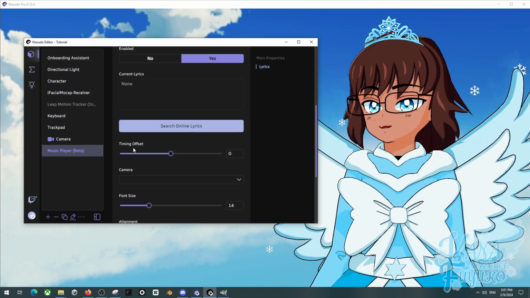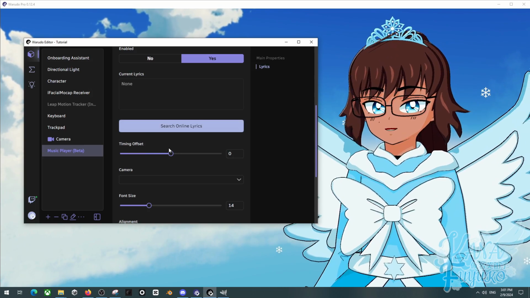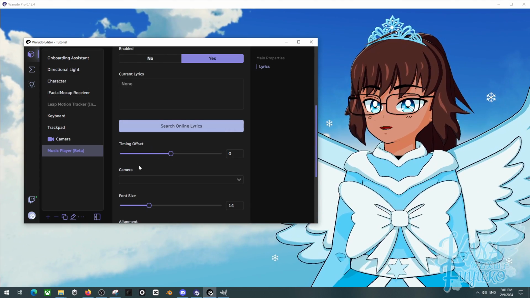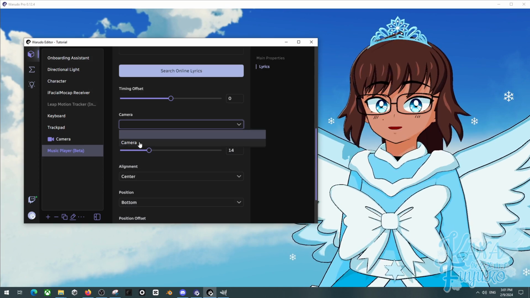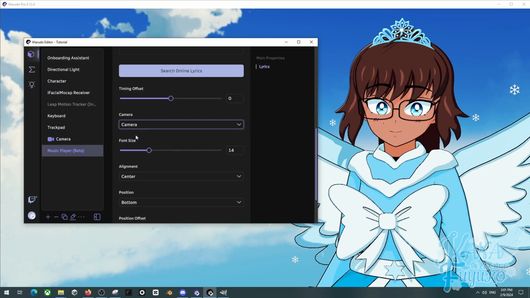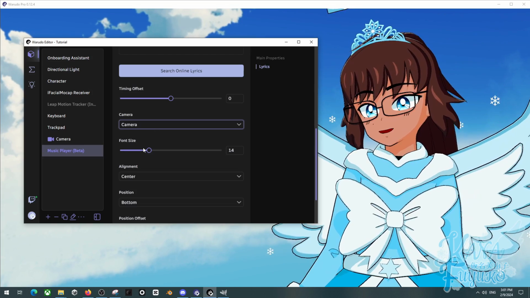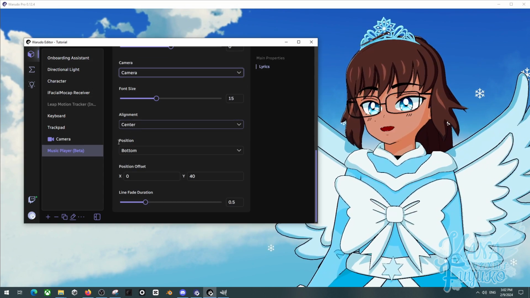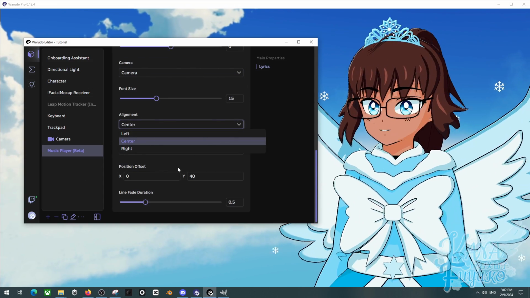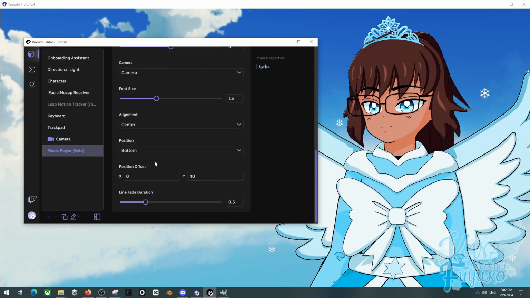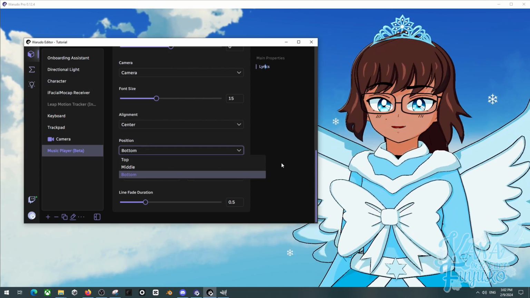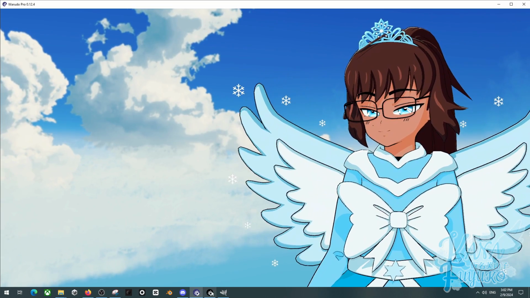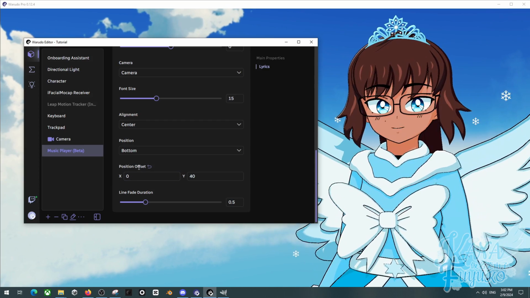But pretty much you can adjust the timing offset of the lyrics if you need to. Let's say the lyrics are appearing too early, you can change the offset. You can even set it up to a camera, which I recommend, because where else are those lyrics going to be? So make sure you set up your camera. You can set the font size to make it big or small. And then you can set the alignment, whether it's on the left side, right side, or center of your screen. And then you can position it to be at the middle, top, or bottom of your camera. And then you can even adjust the position as well.